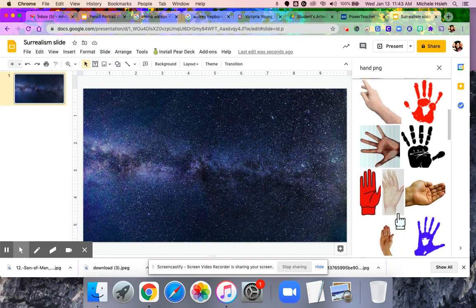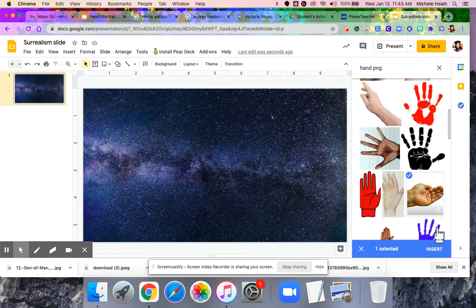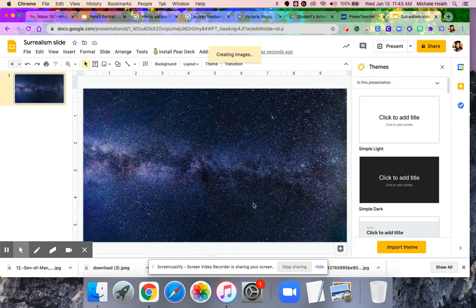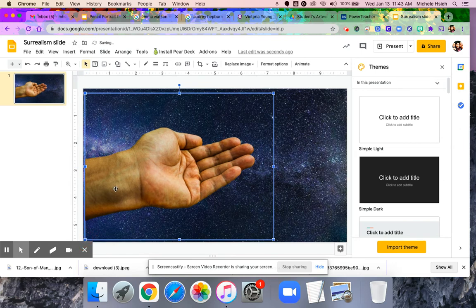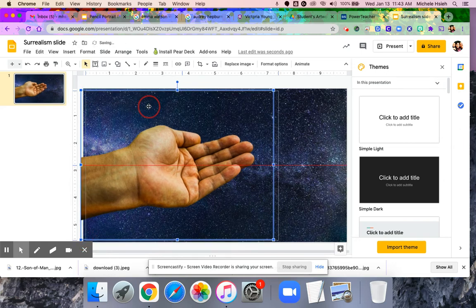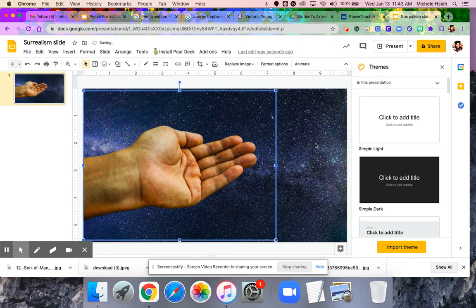Okay, so let's say I choose this one. I'm going to go down and it says insert, and it will appear. There I go. I'm going to just move it over a little bit. You can make it bigger by grabbing the corners, moving them around, just kind of line it up.